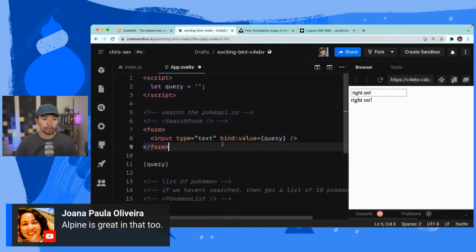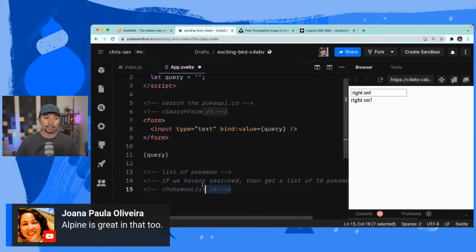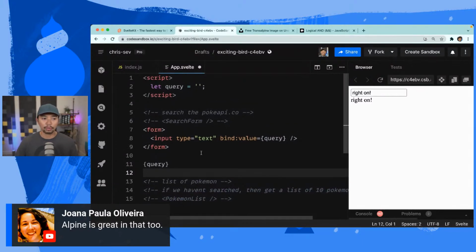Next up, let's go get a list of Pokemon and show them down here. So we're going to leave this for a second, and we're going to go down here. We're going to show our list of Pokemon first, and we're going to do that on mount. So this will be our first lifecycle method that we're seeing.